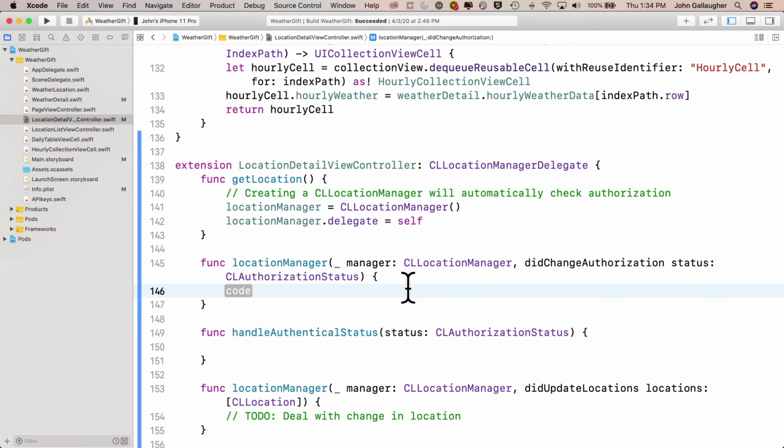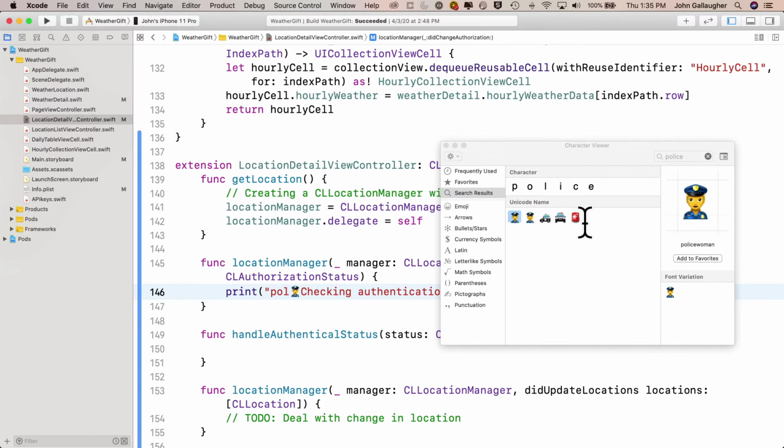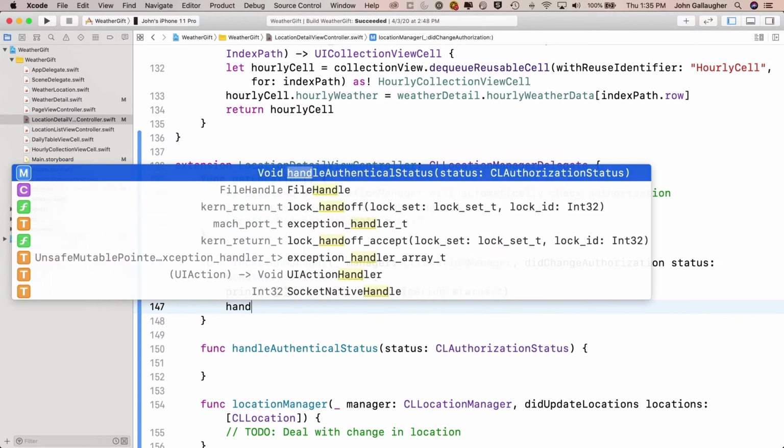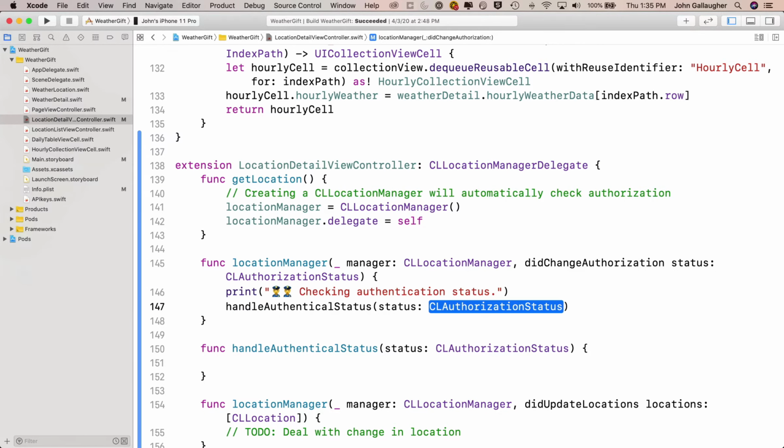Now CLAuthorizationStatus is a special Apple type, and that's got a limited number of options. It's called an enumerated type, so it's either denied, restricted, or allowed. I'll show you how we can get all of these options in the enumerated type and work with them in just a bit. But first, let's put in a print statement that says checking authentication status. I'll put two police officers in front of this as my emojis, and then I'll call handleAuthenticationStatus, and for my status I'm just going to pass in status, which is the CLAuthorizationStatus that's passed into this function didChangeAuthorization.